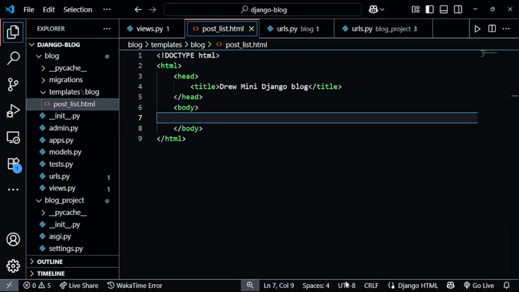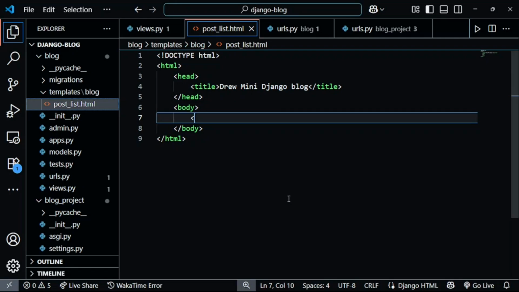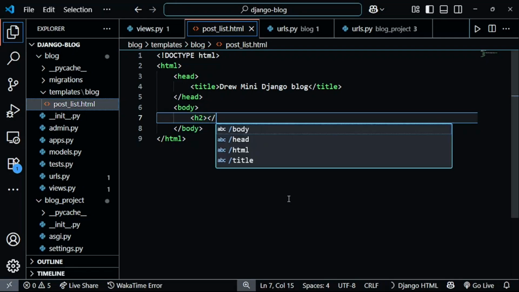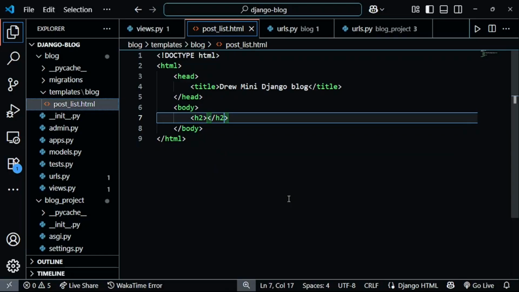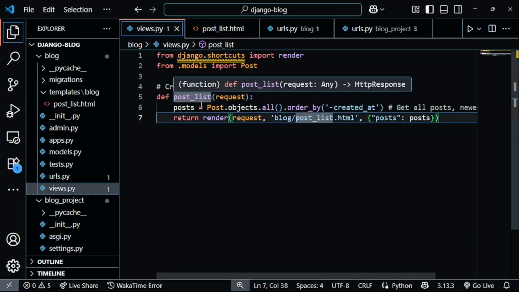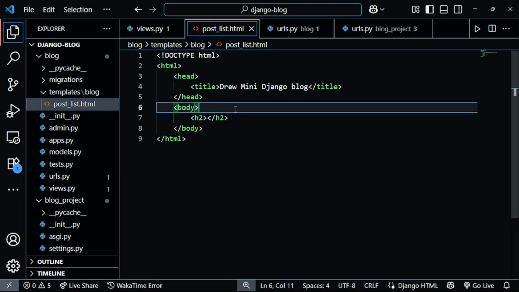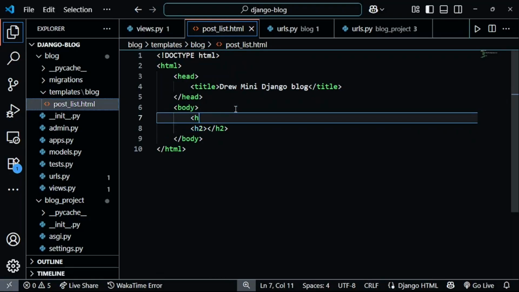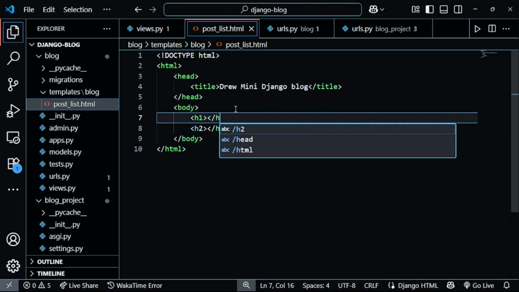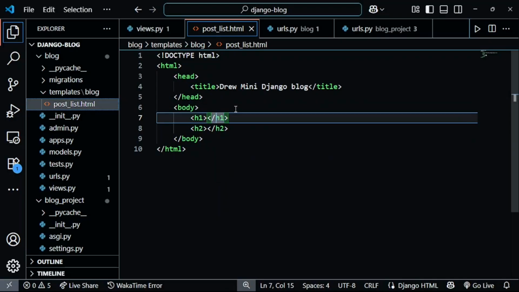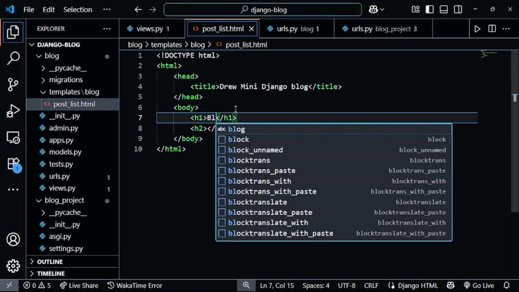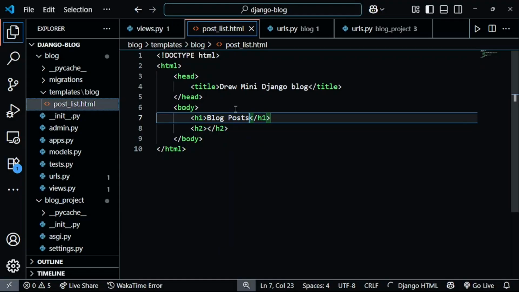So for our body now, we want to have an edit tag for the post title, which is the h2. Let's use the h2 element right there. Now, to access this post title, don't forget that in our views we set something right there, which is posts. But before we do that, what we want to do is have an h1 element that indicates that these are blog posts. I'm just going to call this "Blog Posts" right there.